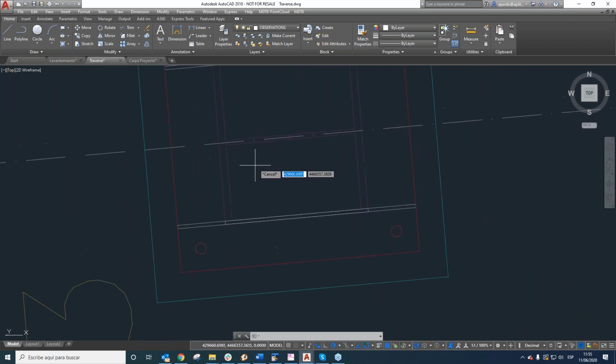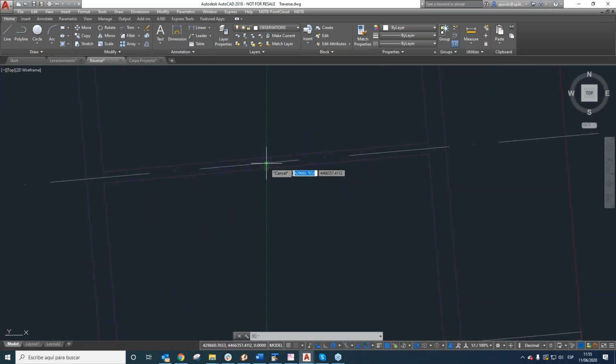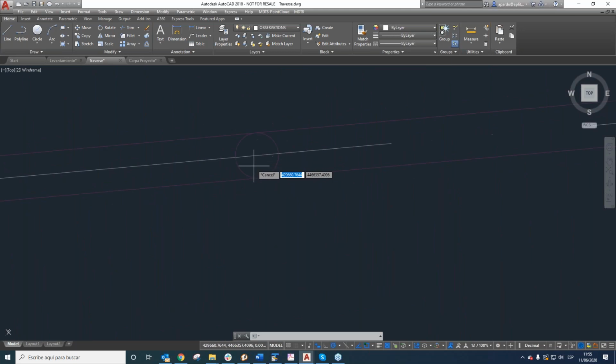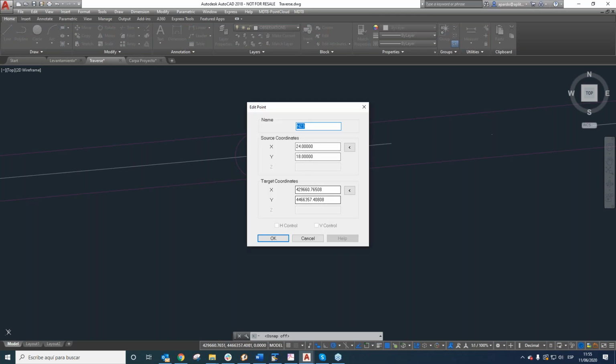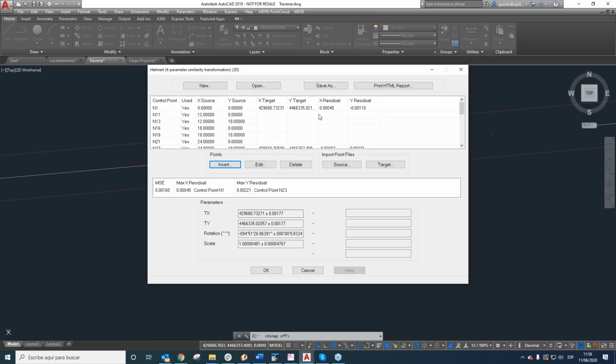23 is here, 23 is here. But in this case, I'm not going to use the exact point, I'm going to make a mistake on purpose. For example, I'm going to click here. This is not the same. And now some residual appears, depending on the bad position of our point 23. So we are not going to use this point to calculate, and we are going to save the transformation.